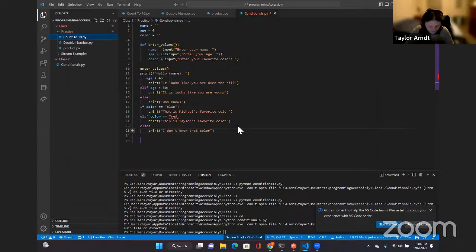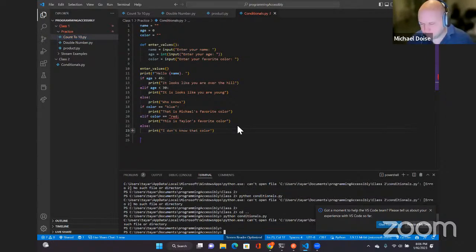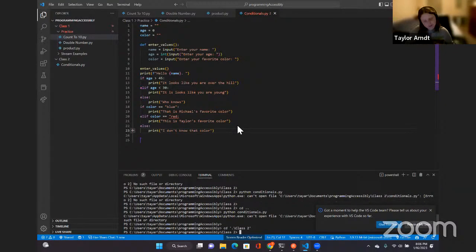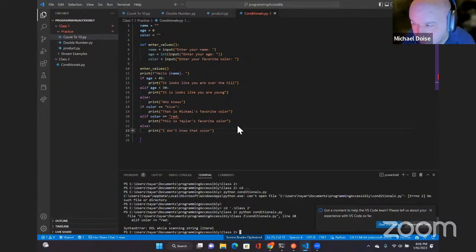Terminal 1, PowerShell. PS C:\Users\Taylor\Documents\programming accessibly> cd class 2. PS C:\Users\Taylor\Documents\programming accessibly\class 2> python conditionals.py. File "C:\Users\Taylor\Documents\programming accessibly\class 2\conditionals.py", line 20, yellow color equals quote red colon, caret, syntax error: while scanning string literal.